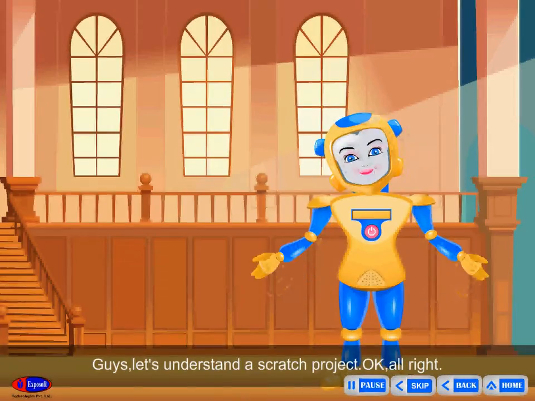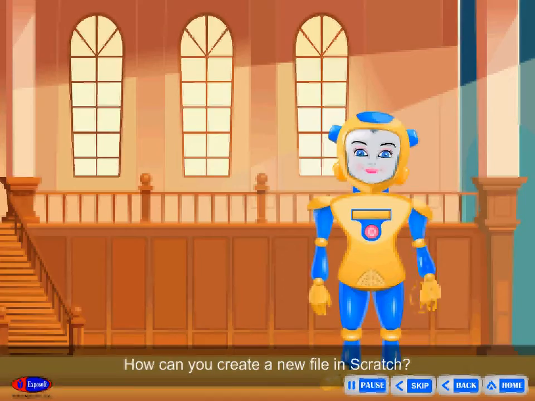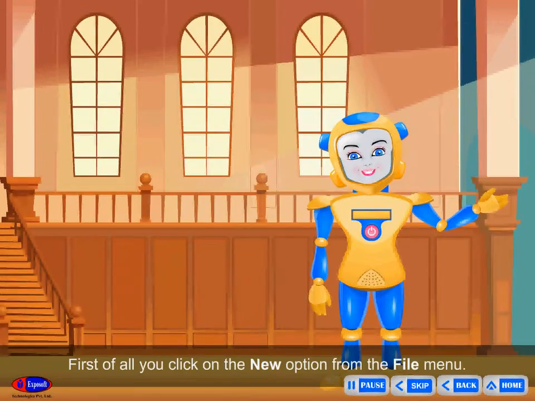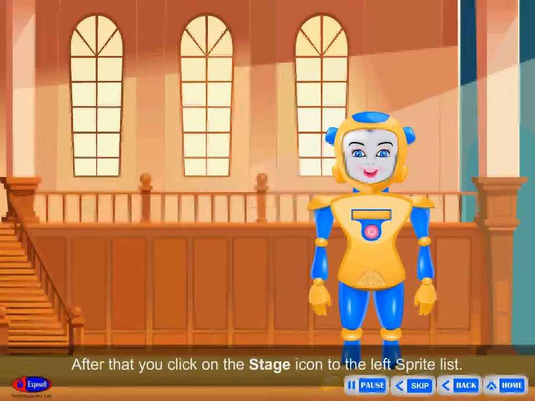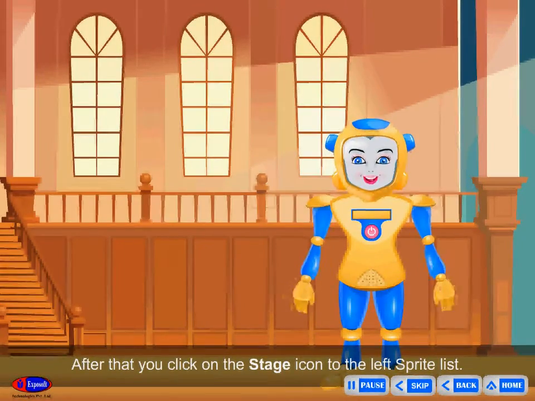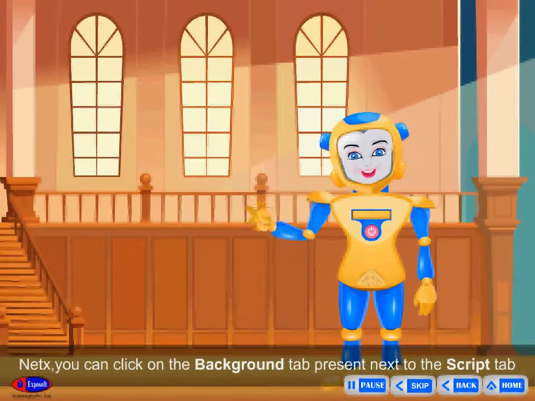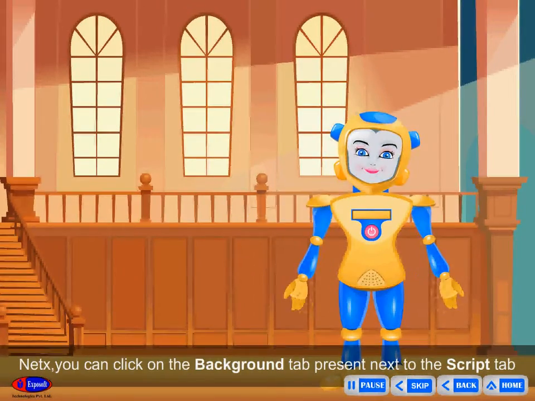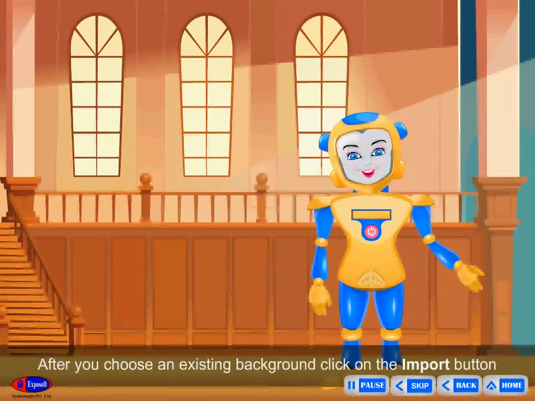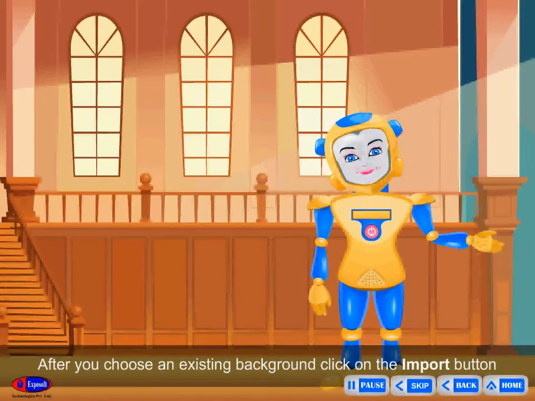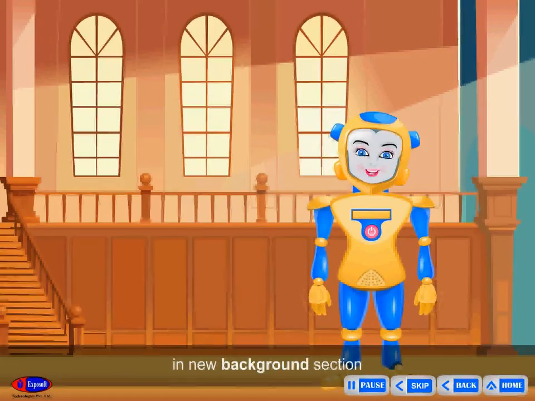Guys, let's understand a Scratch project. Okay, alright. How can you create a new file in Scratch? First of all, you click on the new option from the file menu. After that, you click on the stage icon to the left of the sprite list. Next, you can click on the background tab present next to the script tab. After you choose an existing background, click on the Import button in the New Background section.